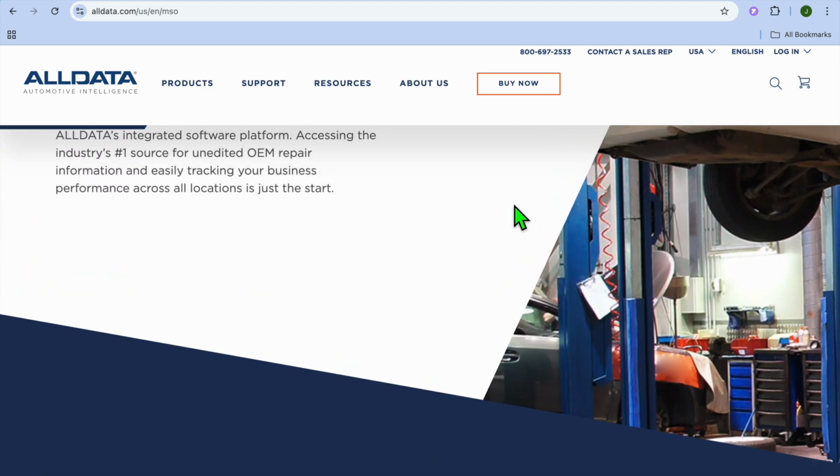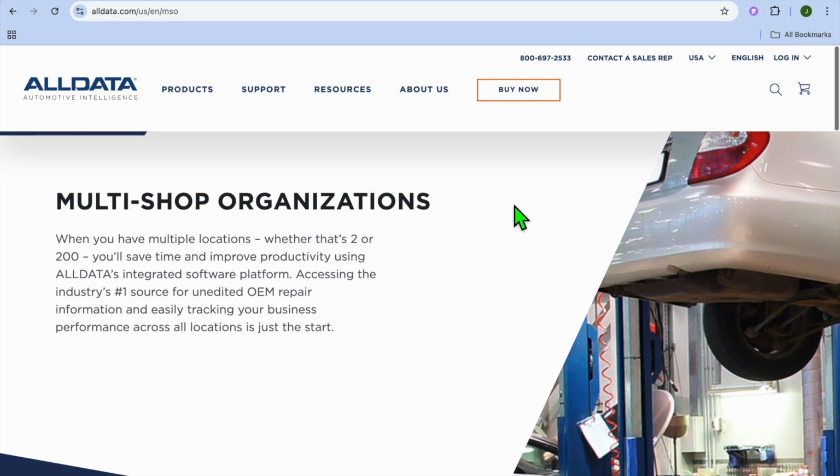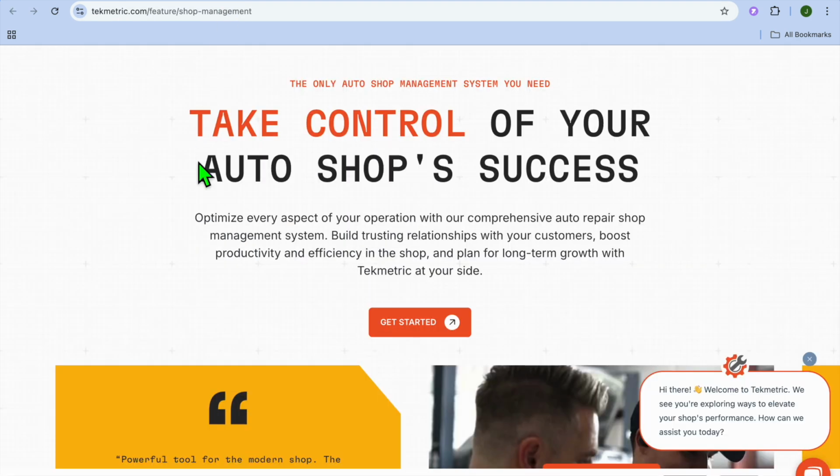So, who would I recommend to use Alldata? I would say you should use Alldata if you're a technician or diagnosis expert. It's essential when you need accurate OEM repair procedures, TSBs, or wiring diagrams to get the job done right. While on the contrary, I would recommend you use Tekmetric if you're managing the business side of the shop. It's for shop owners, managers, and service advisors who want to streamline operations and deliver a better customer experience.